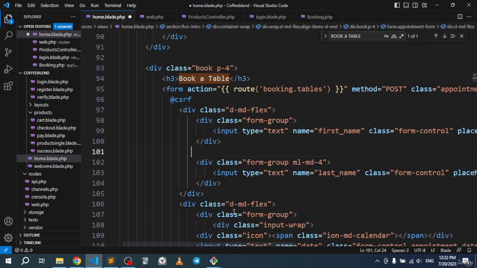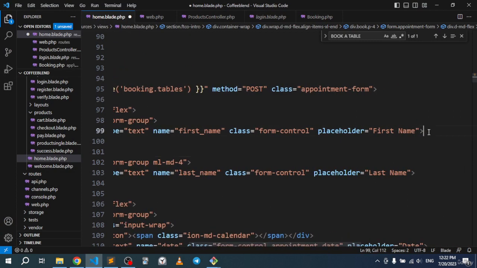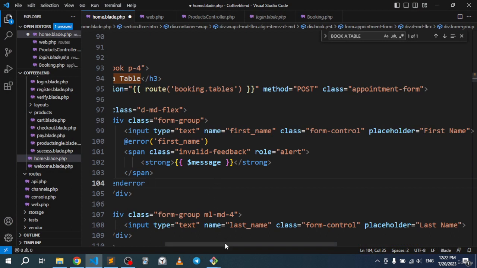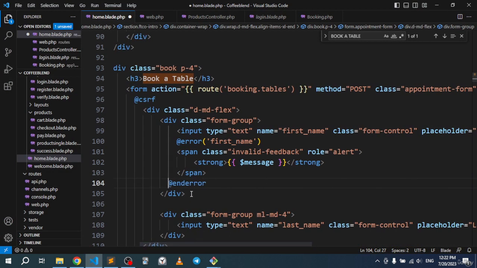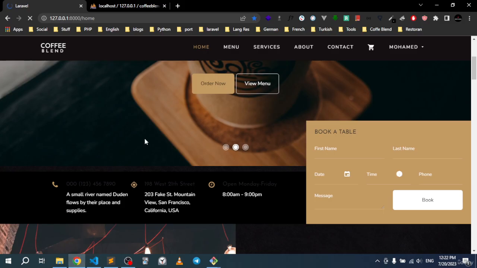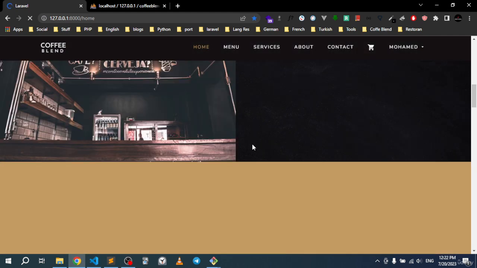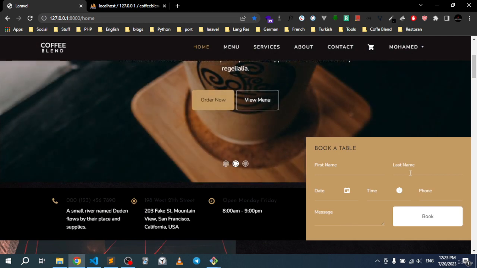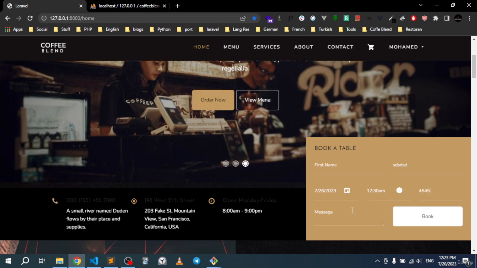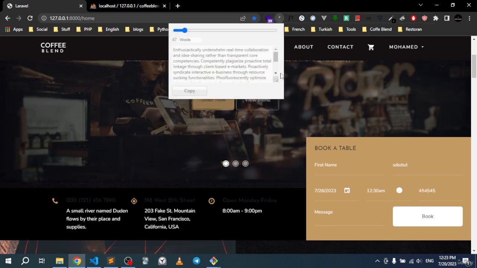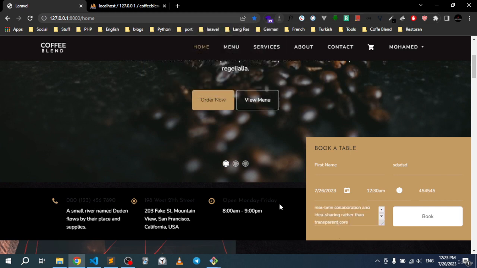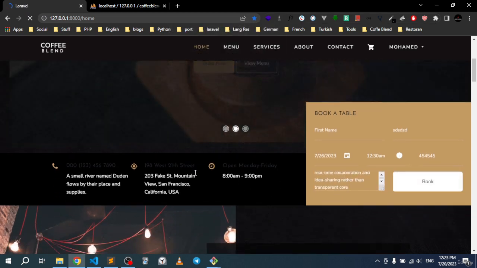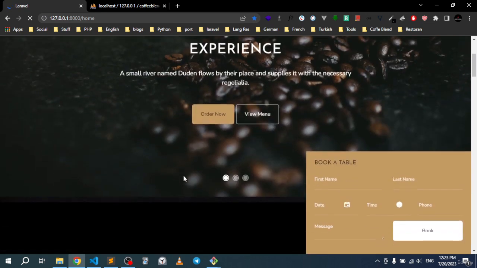So if we got this, for example, and if we paste it right there inside the input, we save this like that. All right, so I want to, for example, enter something here, and here, and here for the phone number. If we go to the message, if we simply copy this and paste, click book. Is it gonna show up? No, it's not gonna show up.